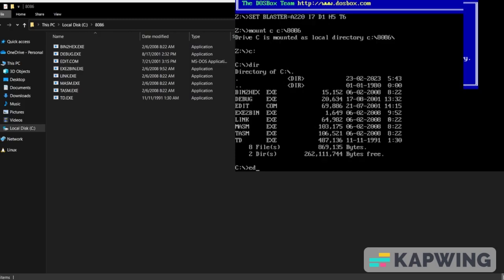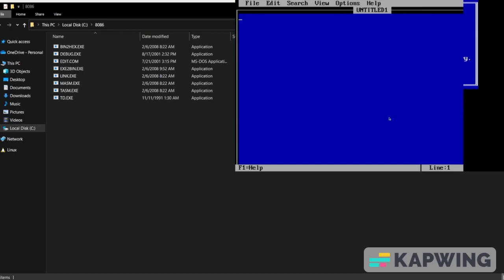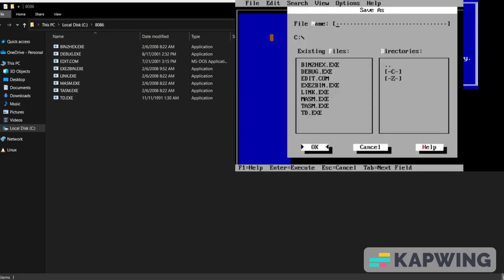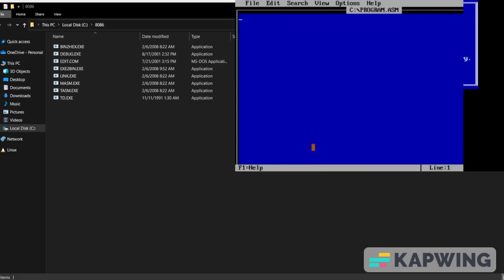Use the edit command to create a new file. Save the file with the extension .asm. Let's save it as program.asm. Now let us edit the code in Notepad for convenience.